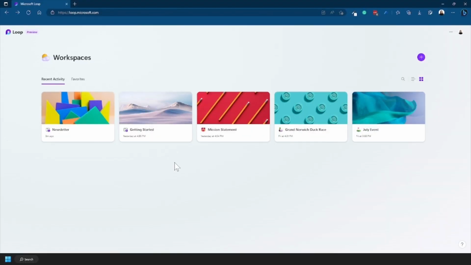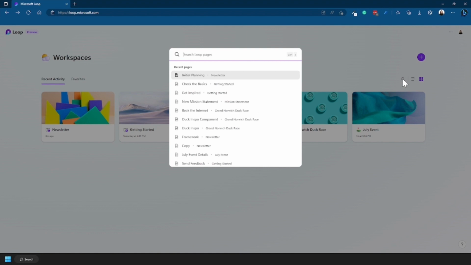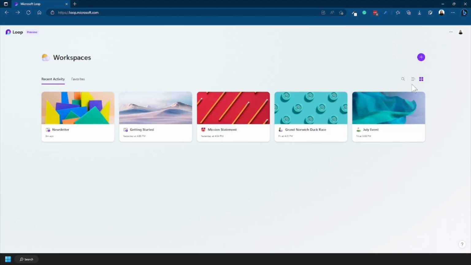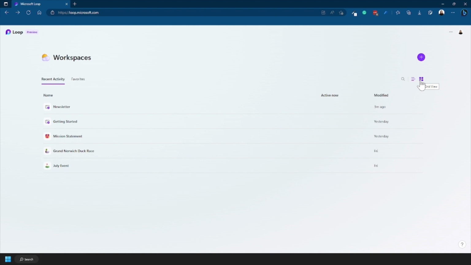If you're on a shared workspace, you'll also see an option to leave that workspace and remove your access to it. Additionally, on your Loop homepage, you have a search function here, so you can search through your workspaces, and you also have different layout options.